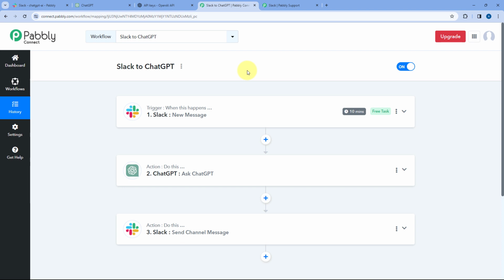This means the automation workflow which we have created using Pabbly Connect is working perfectly fine. And using this automation, whenever a new message is sent on our Slack channel, automatically within 10 minutes, we will send that message to ChatGPT. Using ChatGPT, we are going to generate a response, an answer for the same question. And after getting that answer, we are going to post that answer back to the Slack channel as well.